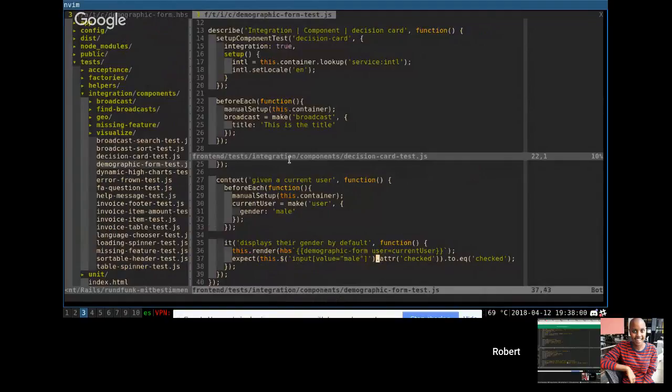You mean it will fail because add checked will already be nil? Yeah.